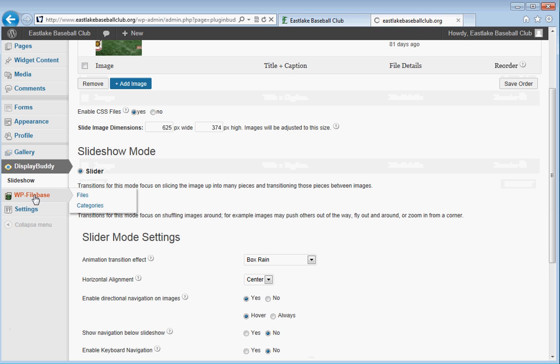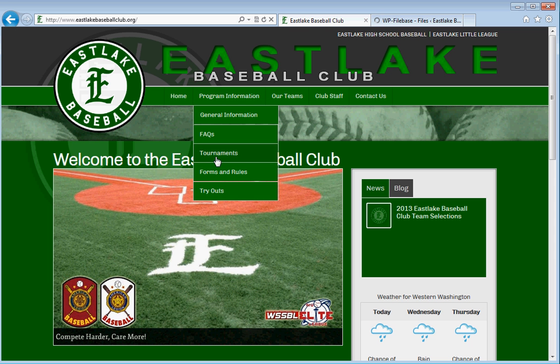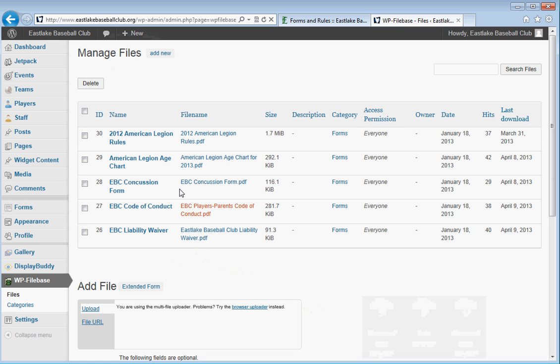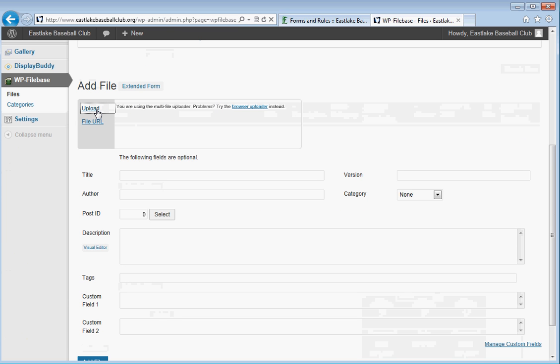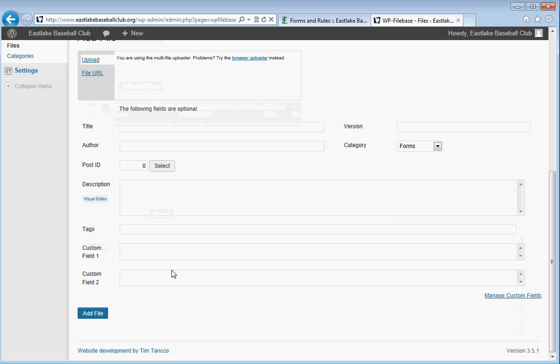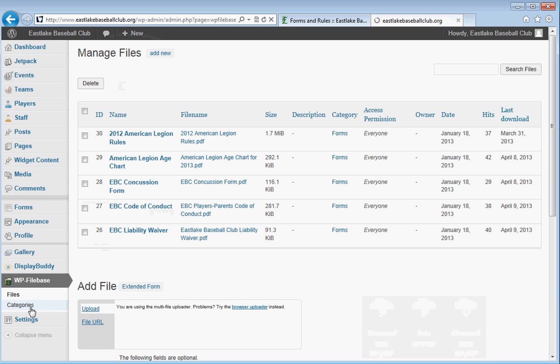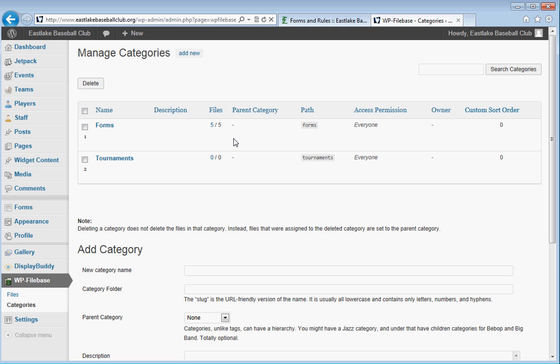WP FileBase. That has to do with forms and rules. So you'll see all these forms format very nicely, and that's because we're using this piece of software here. You can click upload and find something from your computer, and once it's uploaded, you give it a title, choose a category, which we have 2 categories, forms and tournaments, so choose the appropriate one, hit add file, and it will automatically get added to this list. You could add other categories if you want, but right now we only have forms and tournaments.